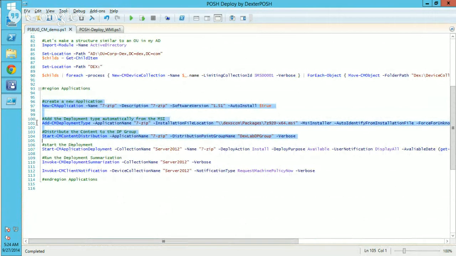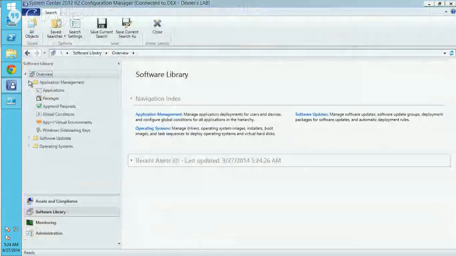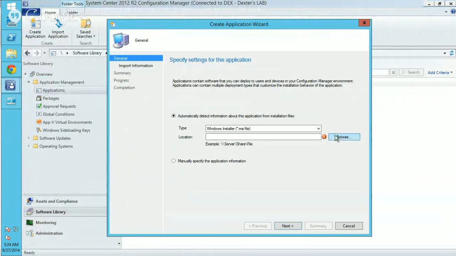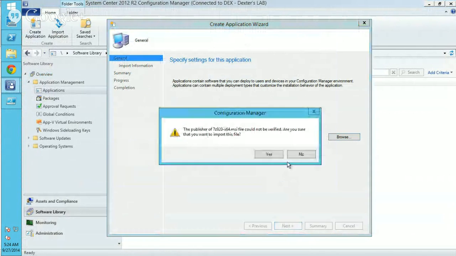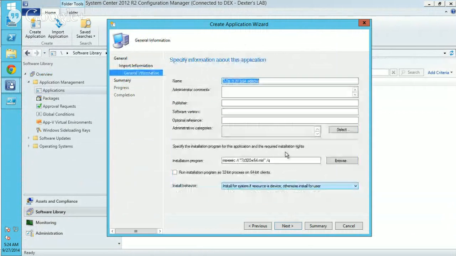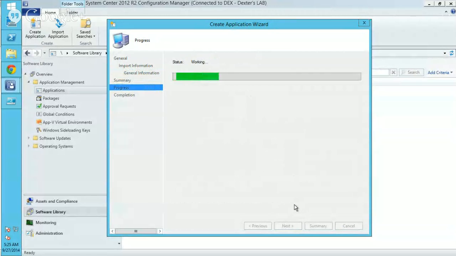That is actually very similar to going over here to the Software Library, going to Application Management, Applications, doing a right click, Create Application, all that stuff, which I think you might already be familiar with. Going here, giving my MSI, doing next, you've been doing this for a while. So it tells you the publisher is not verified. You just say yes, it creates something for you, do a next, it creates it, and now it will do a next, and it will create something for you.